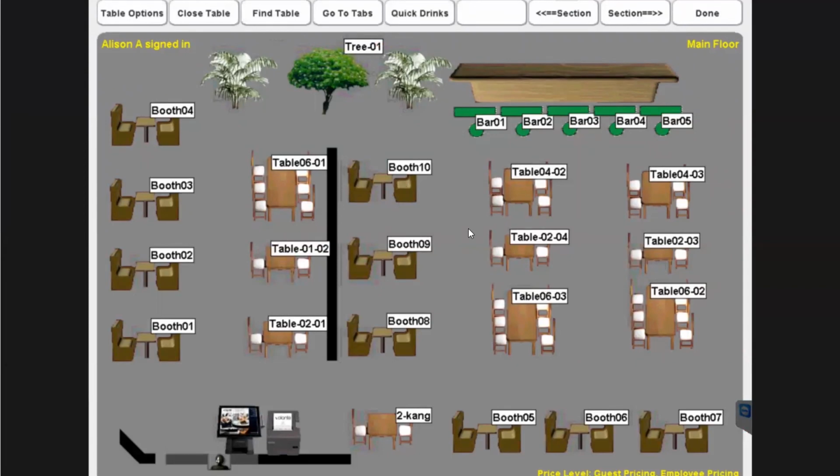In our next video, we will look at how we manage multiple transactions within a single table.